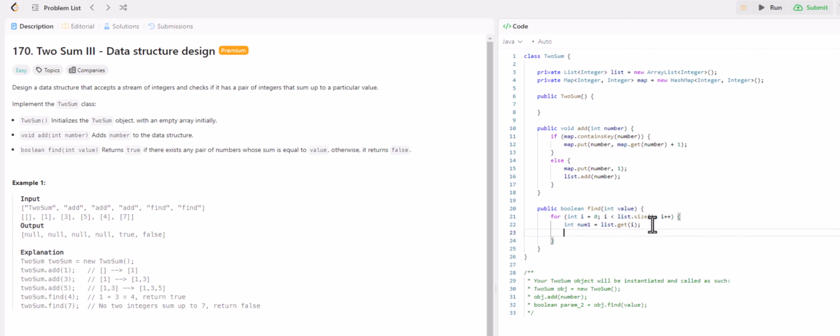Now, we're going to create another int called num2, and that is basically going to take whatever value we passed in, in the example we're using 4, and we're going to subtract num1 from it. Num2 is value minus num1. So this is the value that we're looking for to exist in the list.